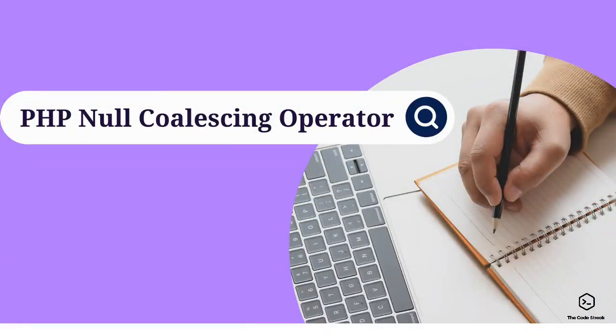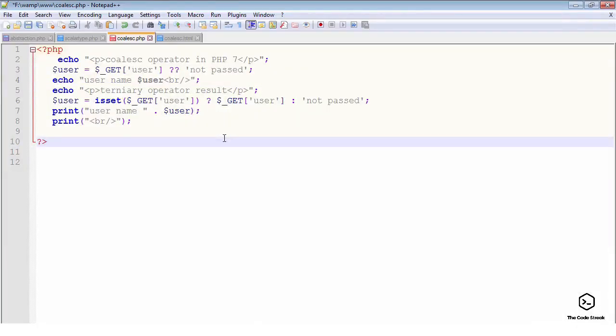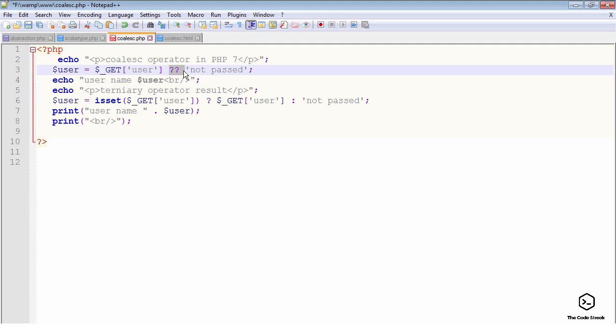In this video, we shall see another new feature of PHP 7 called the null coalescing operator. Another new feature of PHP 7 is this coalescing operator that we will now put into practical use. What this operator does is it verifies whether a particular variable is set or not. This double question mark is called the coalescing operator. There are two operands, one on either side of this double question mark.